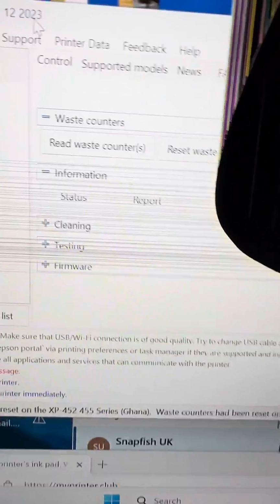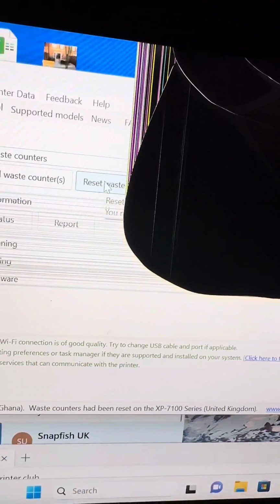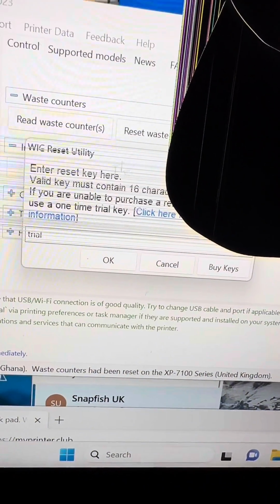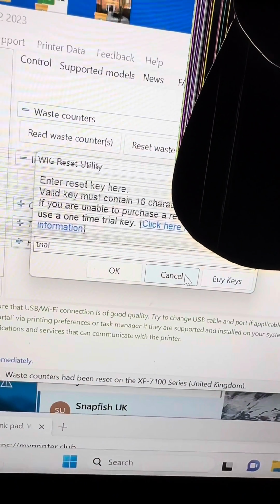And see here where it says waste counters. You just need to click reset waste counters. You can't really see because I've cracked this old laptop. But yeah, you just click that. Type in trial to get a free trial. Press OK. And it worked no problem.